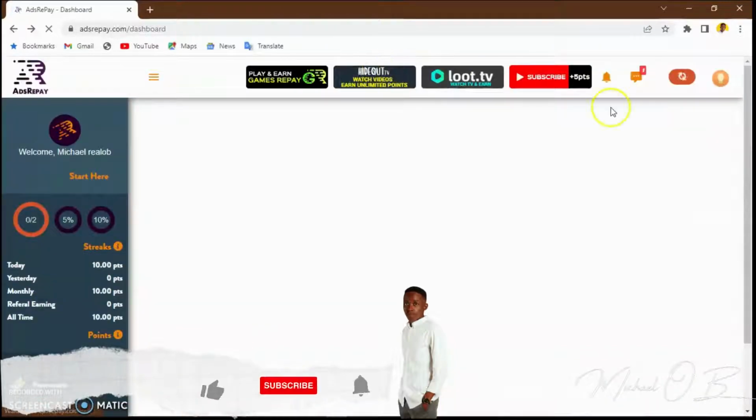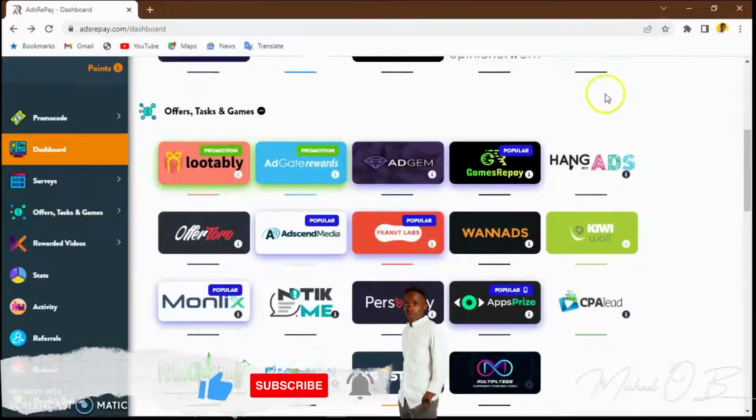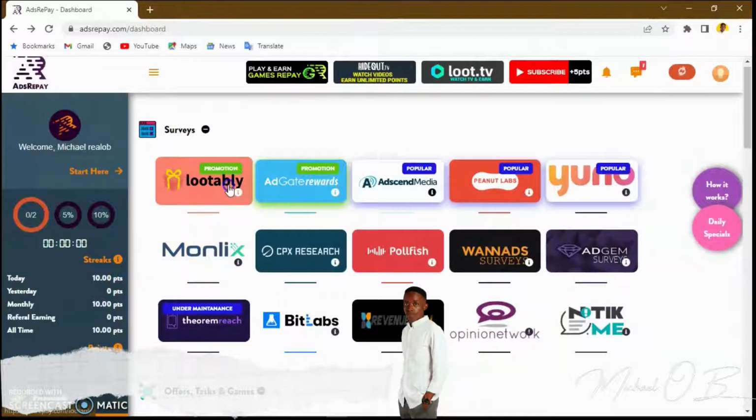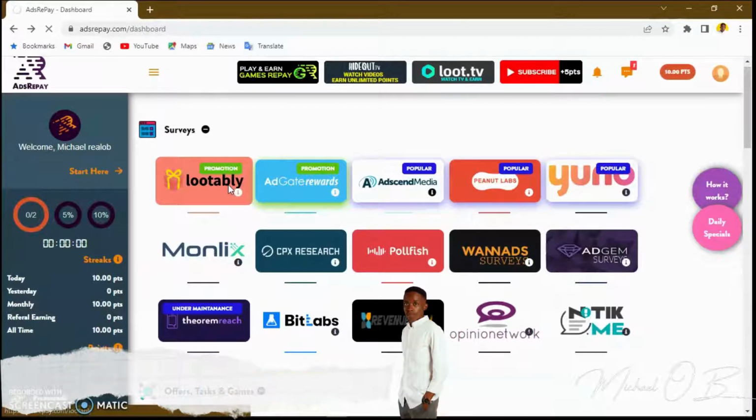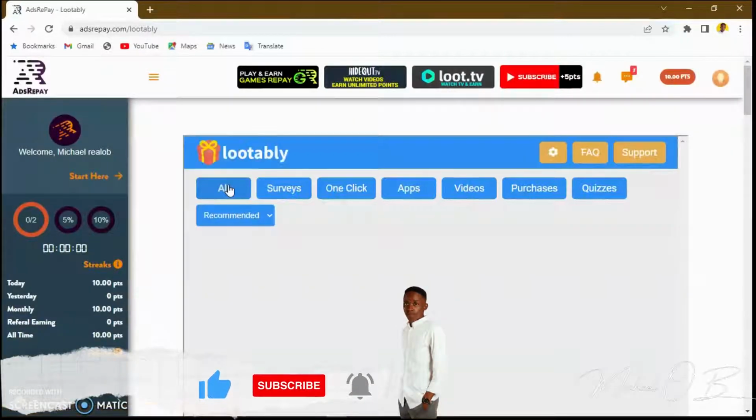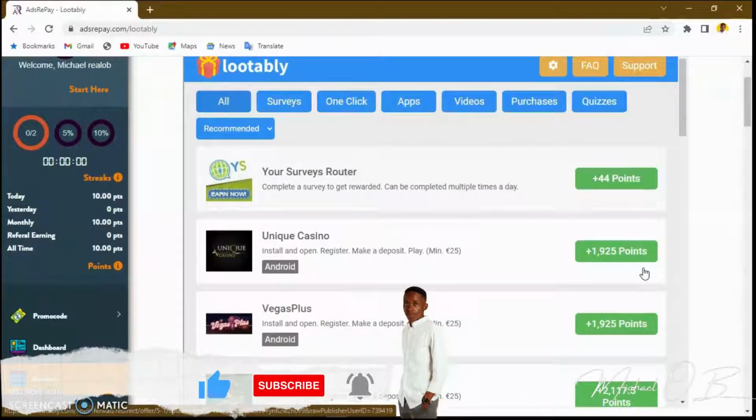If you go to surveys, let's try surveys. Before we look at how you can convert the points into money, let's go to survey. Let's just take one survey, the first one, and see. My internet will load soon so that we can look at it. So this is some of the surveys here. This survey gives you 44 points after finishing it.